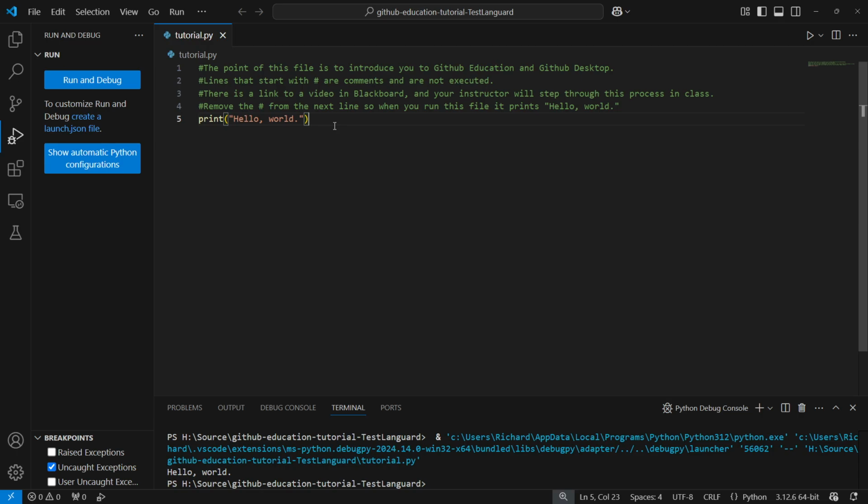Now, how do I get this back up so that I, the instructor, can see the change? Because at this point, I cannot see your change. This file still only exists on your computer, and I do not want these files uploaded to Blackboard.